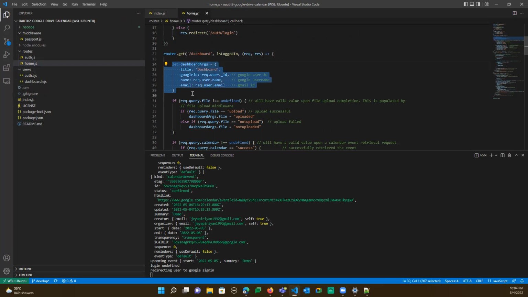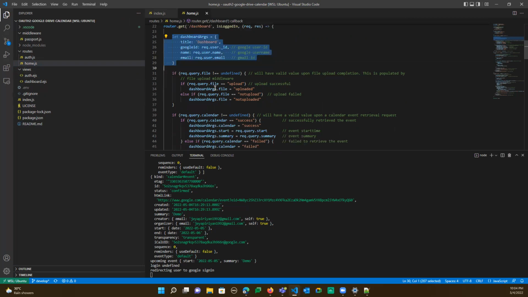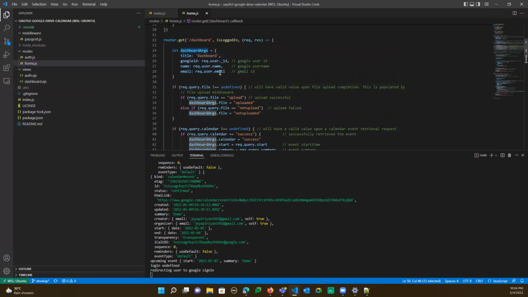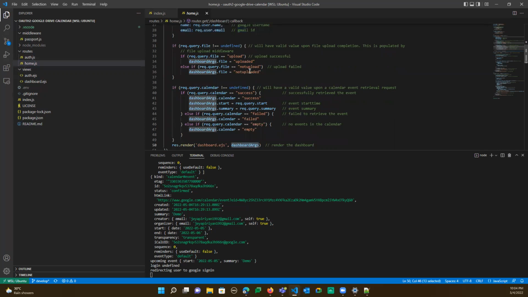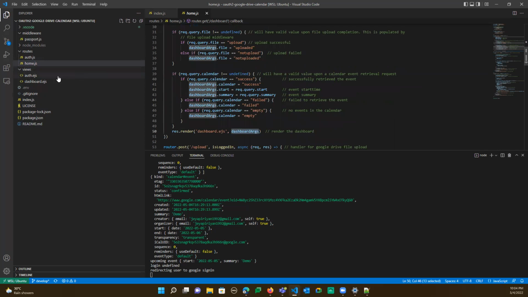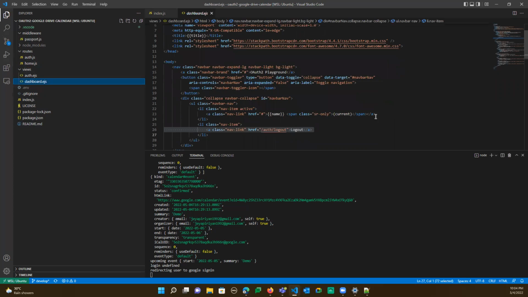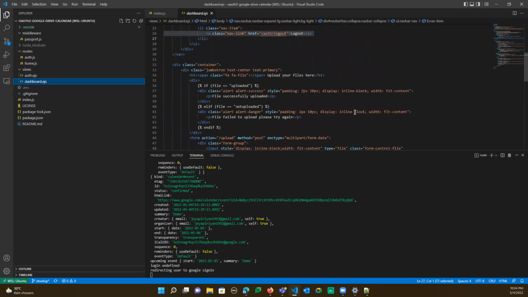And in the dashboard, we have some arguments. And first of all, these request.file, query.file, and calendar will not be available. So these code segments won't be executed. And then we are rendering this dashboard.ejs with these arguments with the Google ID and email and other profile related information.